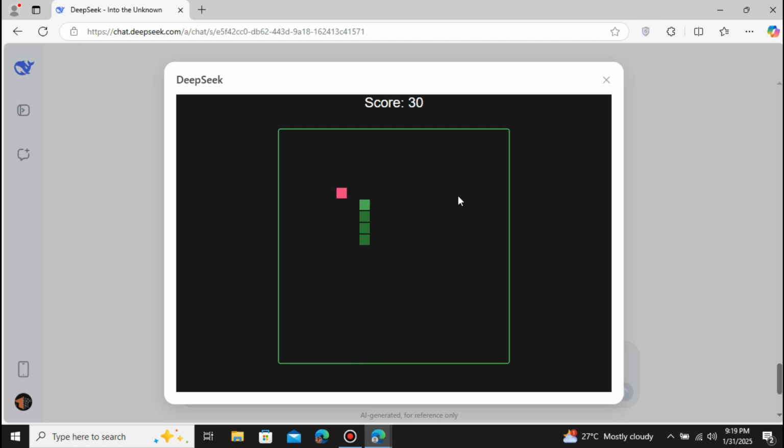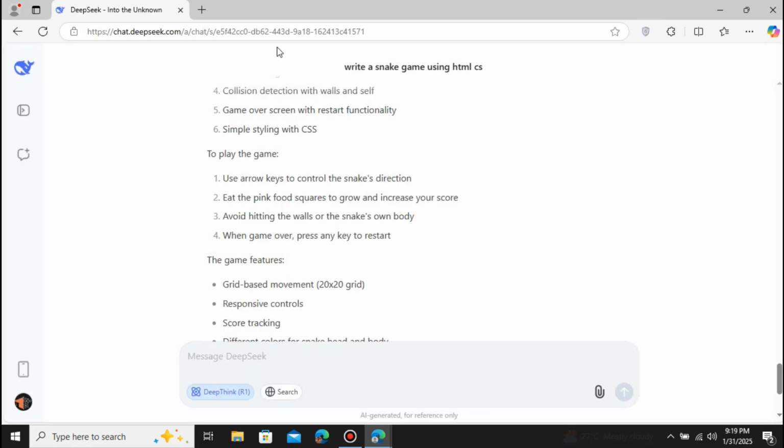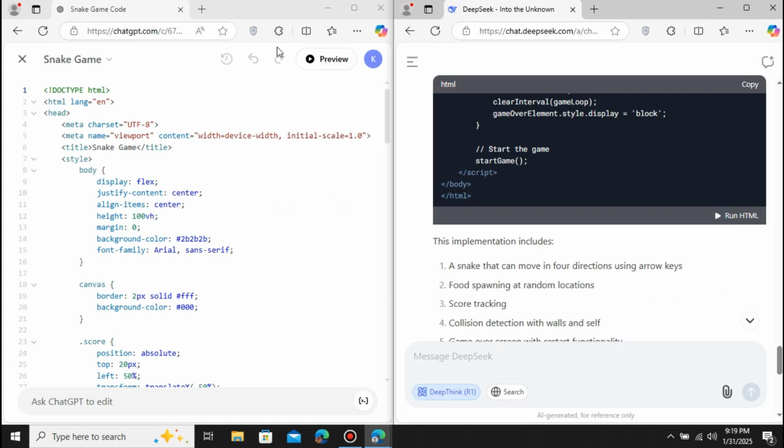So let's start the game again. You can see that we are able to move the snake. Let's try to catch this food. Now the snake grows as it eats more. When we reach the border now, you can see the game is over. Press any key to restart. So this is a fully functional game provided by DeepSeek.